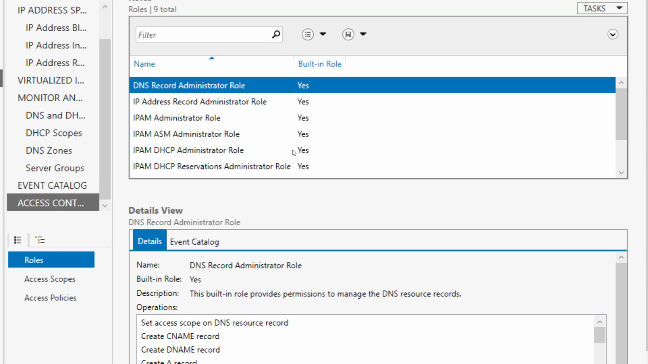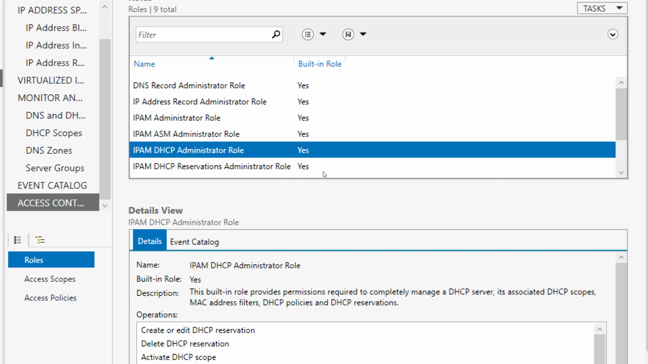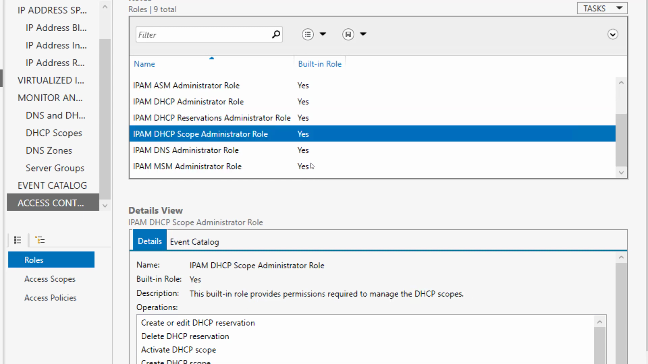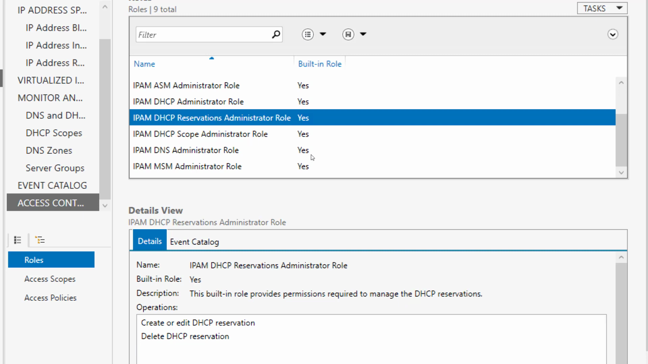So there are many roles in IPAM as well. DNS record administrator role. Suppose this is a large environment and you have another junior admin that you want to give only DNS records. In IPAM, that person will only be doing DNS records, but will not be touching any DHCP related stuff, or just the DHCP but not touching any DNS. So you can give any person a delegation, only DNS management, or only DHCP management, or only scopes of DHCP but nothing else, or only reservations in DHCP.